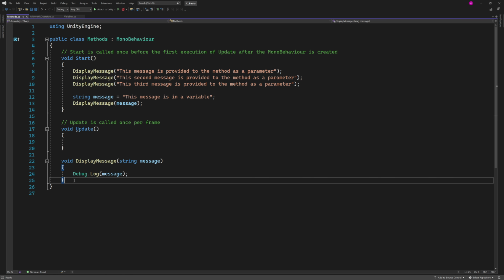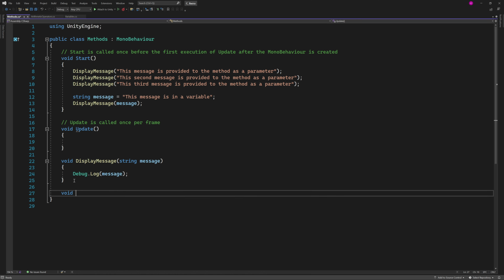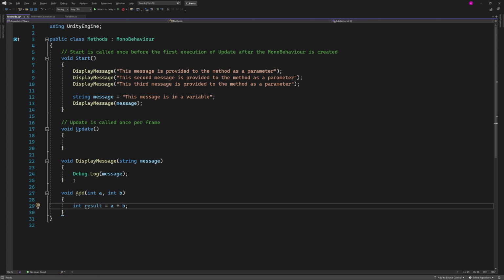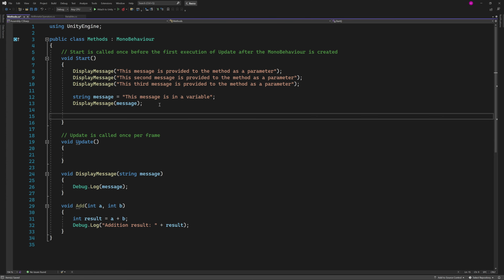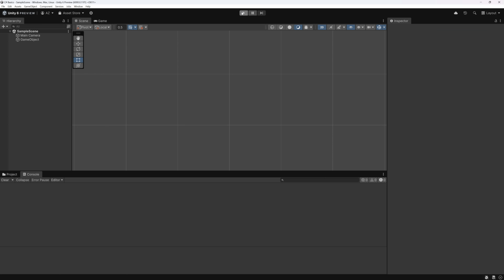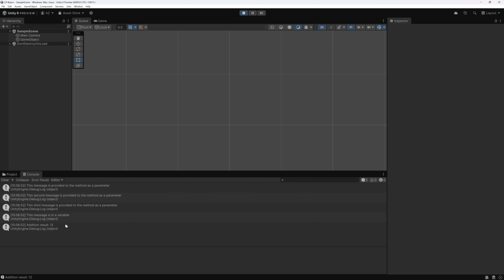You can set as many parameters as you like. For example, we can create a new method called add that takes 2 parameters. The parameters are separated by a comma. Let's call this method in the start method, giving it the necessary arguments. We must specify the arguments in the same order as the method declaration. So here the value 7 will be placed in parameter A, and the value 5 will be placed in parameter B. Let's test this in Unity. The result is displayed correctly in the console.